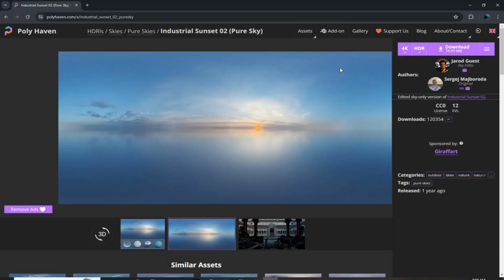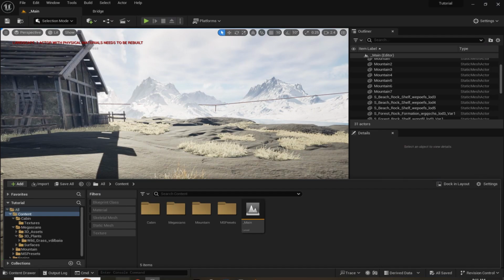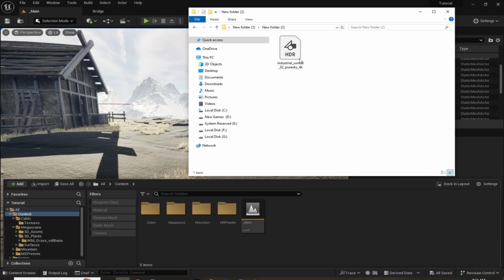First, I'm gonna download an HDRI from Polyhaven. The link is in the description. And also big thanks to these creators. Once downloaded, just drag and drop the HDRI file into your content browser in Unreal Engine.